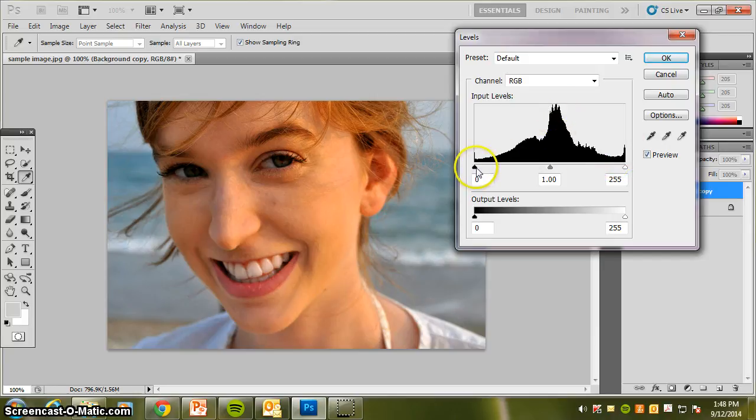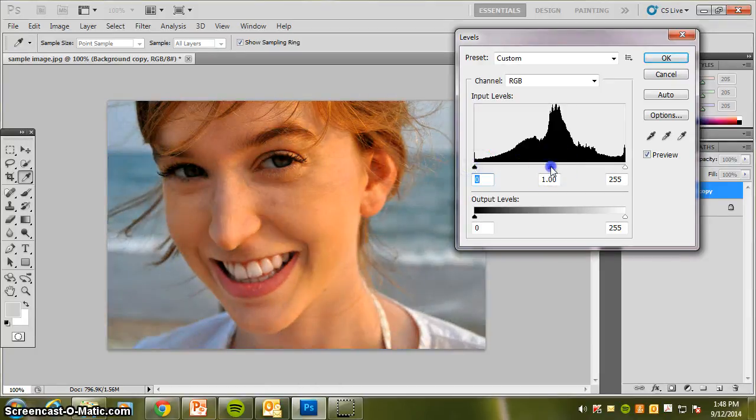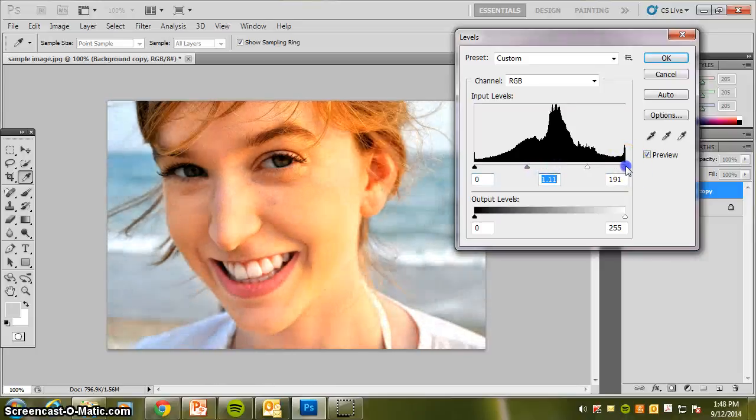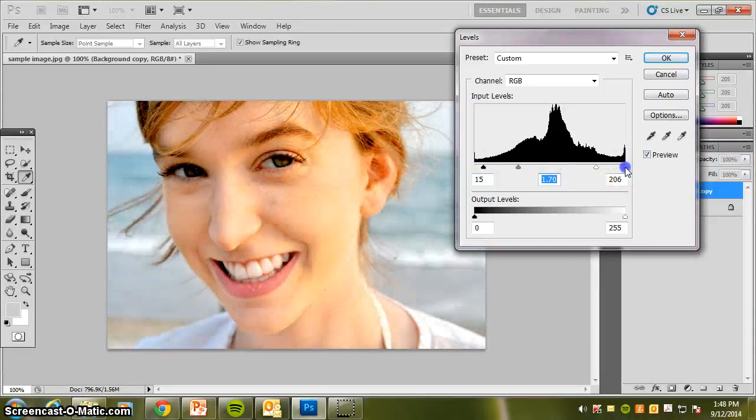I can use these toggle switches to up the darks, adjust the midtones either way, and then amp up the light values. So if you weren't really happy with the exposure of your image, you can come and manipulate the values here.